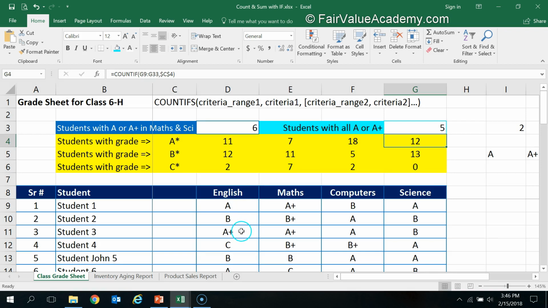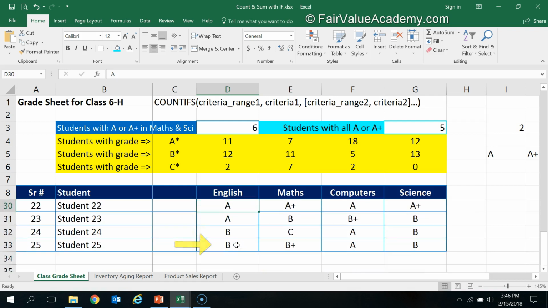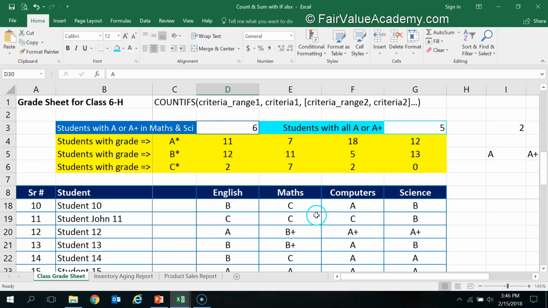Let's verify this quickly. It is always good to verify the formula that you have written. So this one is not valid. Next, student 2, 3, here, no, this one, this is the first one, 2, 3, 4, 5, that's it. So 5, which is the correct answer. So this is how we write the COUNTIFS function for counting the number of cells which satisfy multiple criteria.